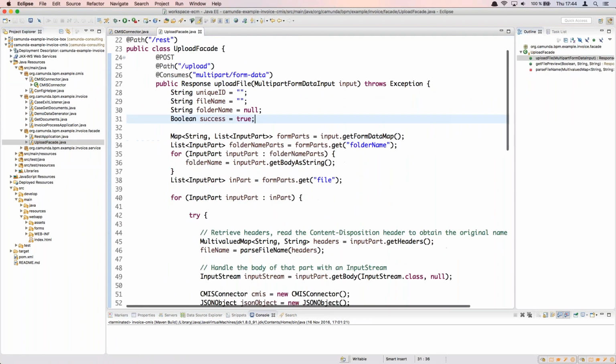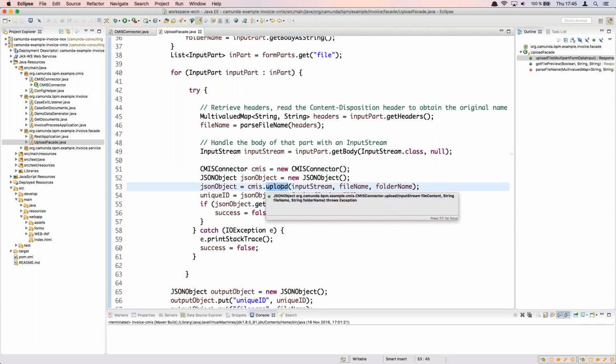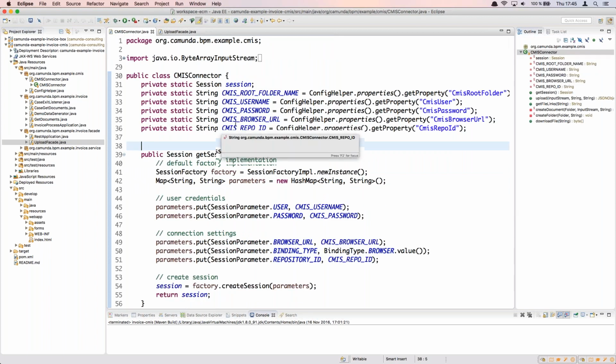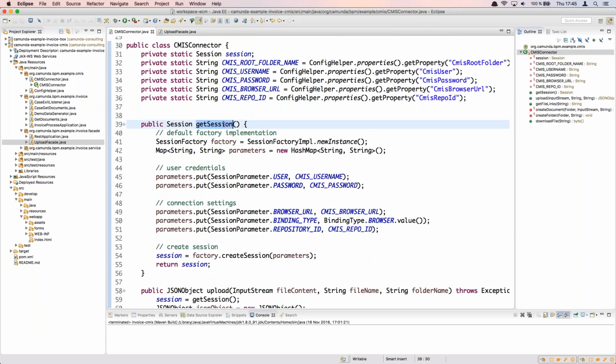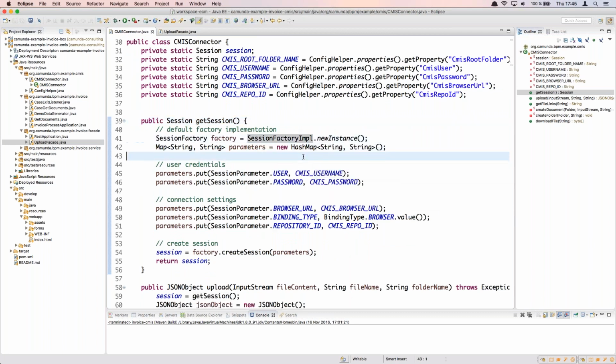Within the facade it is more or less the same, but in the end, instead of the box connector, we are using this CMIS connector, and then we do the same. We just upload a file with an input stream, file name, and folder name. So more or less, it's very similar to box.com, right? So let's jump into CMIS, and here you can see that we are getting a session. This is a little bit different than with box.com. We don't have to get an API connection. We get a session instead. In the end, yeah, very similar.